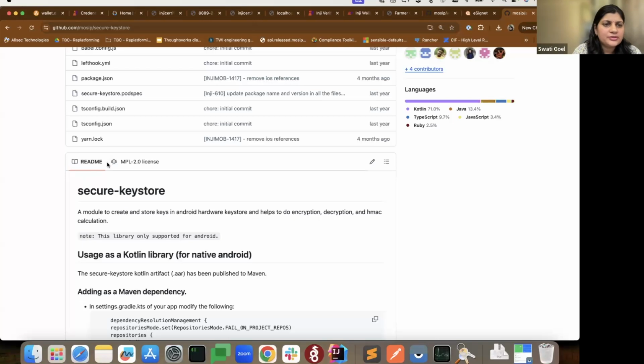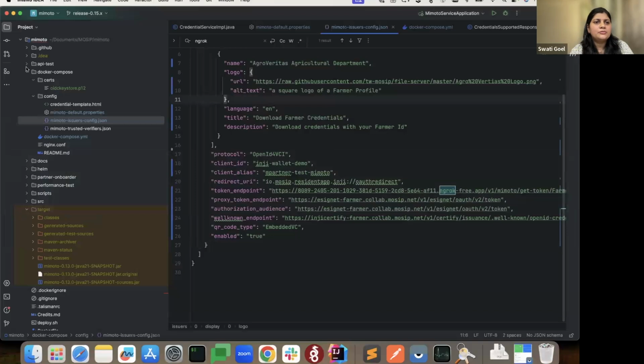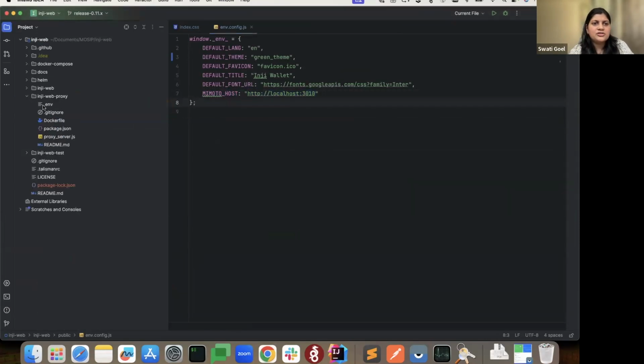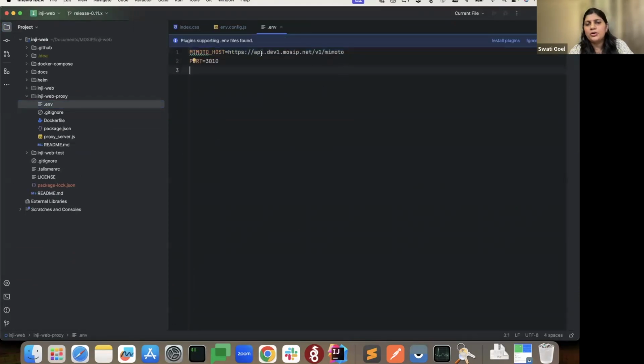Sorry, I was speaking on mute. Yes, so for Inji Web, let's go to the Inji Web code base again. For the local setup, as I mentioned at the start, we are using a web proxy, and the web proxy is interacting with Mimoto. So Inji Web needs to know only where the proxy is running. Now let's go to the proxy code. How does the proxy know the environment of the Mimoto host? If you see here, I have mentioned Mimoto as our local dev environment, but I have not used that. I have used my locally running Mimoto.